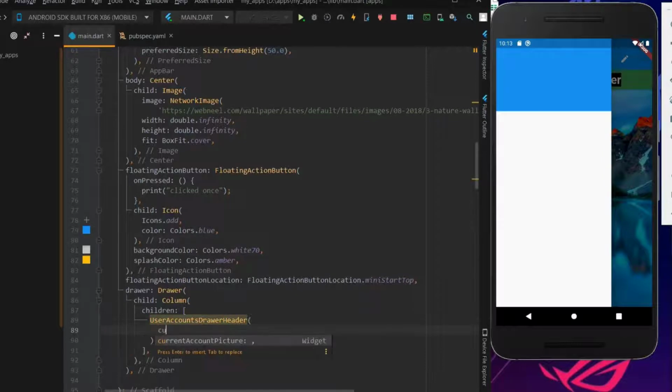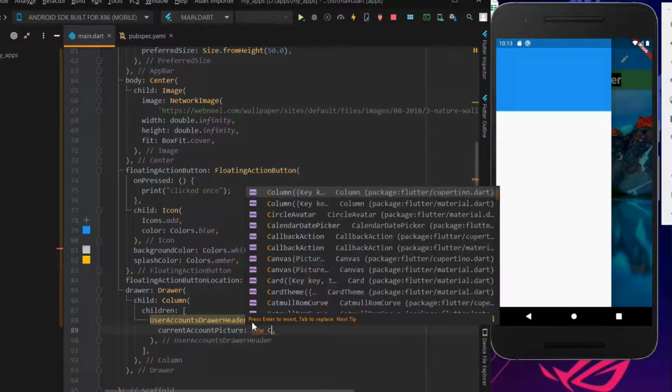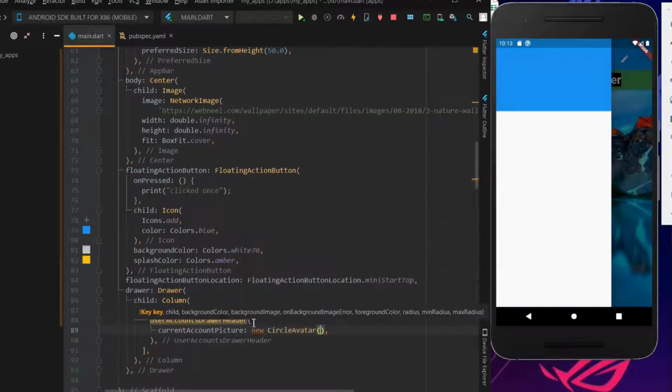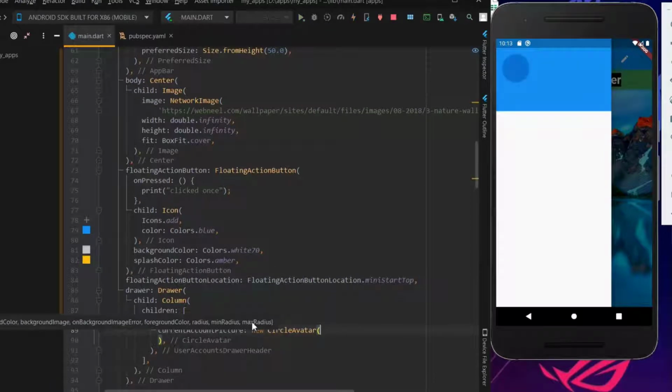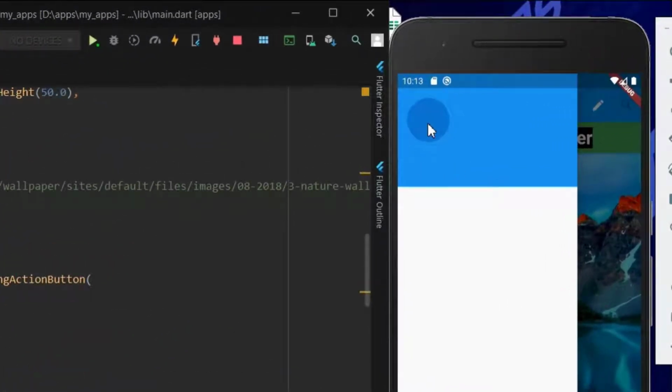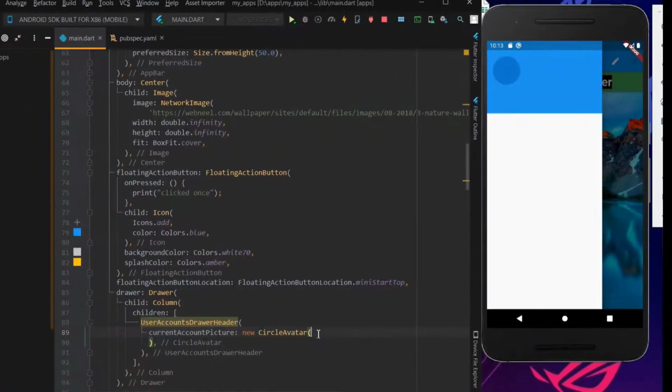To have our photo within the column, use current account picture. Let me have the picture in a circle. For this, use circle avatar. Once I save this, you can see the changes. So within this circle we are going to place the image.